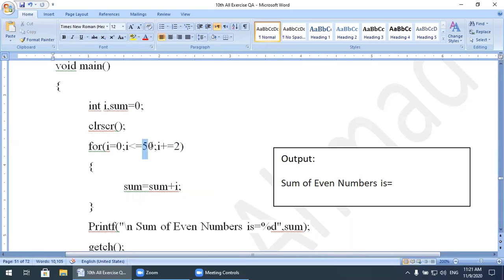So it will give me the total sum of all the even numbers from 1 to 50. Even numbers are 2, 4, 6 up to 50. They are the even numbers and they will give me the sum. This program will give me the sum. Now I will display the value of sum.